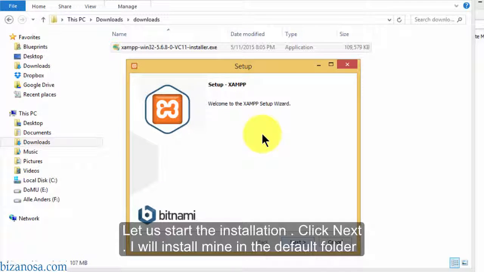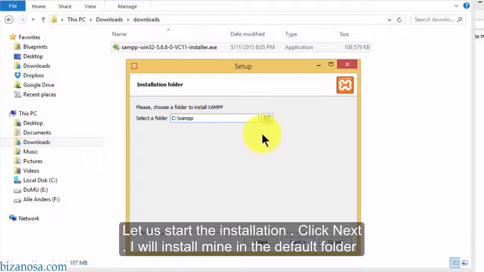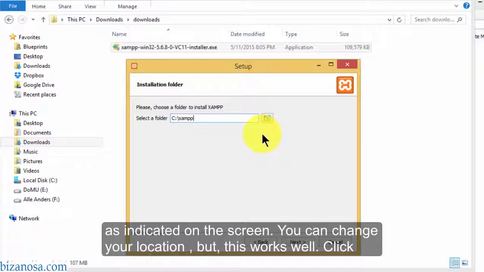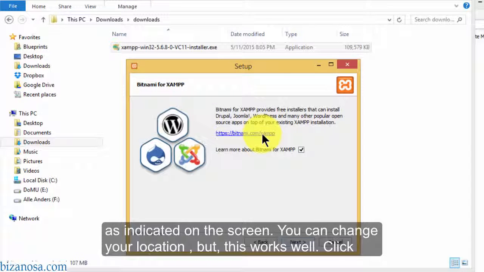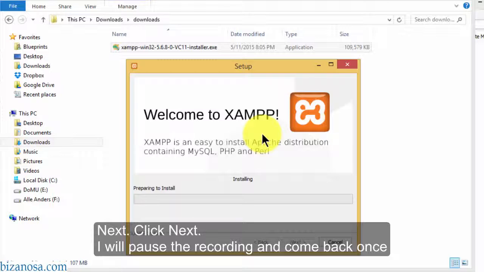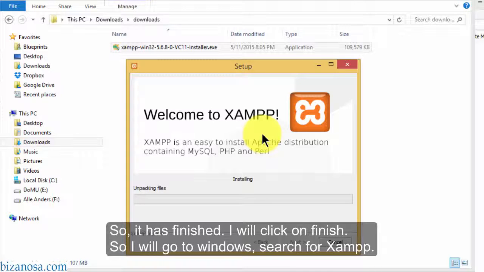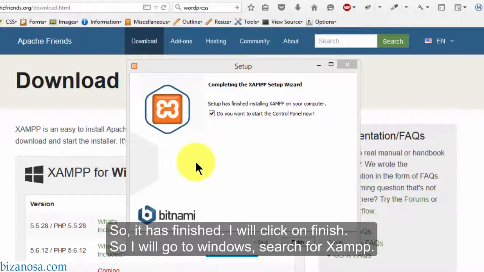Let's start the installation. Click next. I will install mine in the default folder as indicated on the screen. You can change your location, but this works well. Click next. Click next. I will pause the recording and come back once the installation has completed, because this usually takes a while. So it has finished. I'll click on finish.